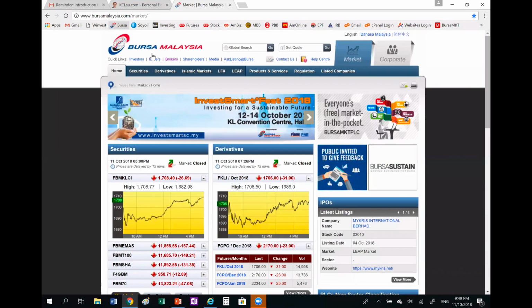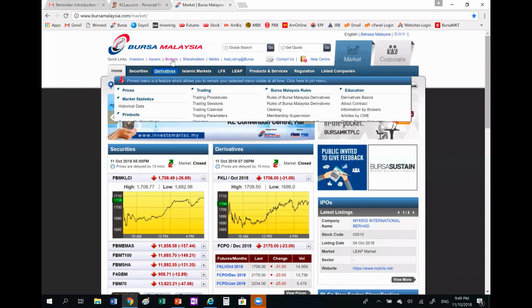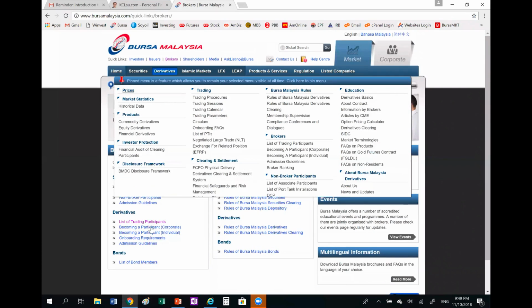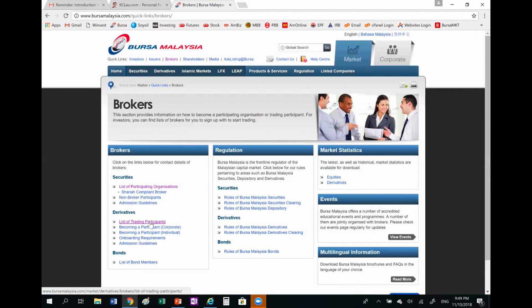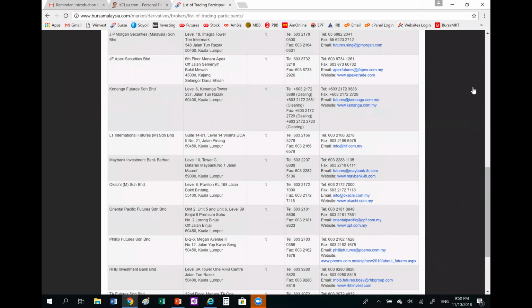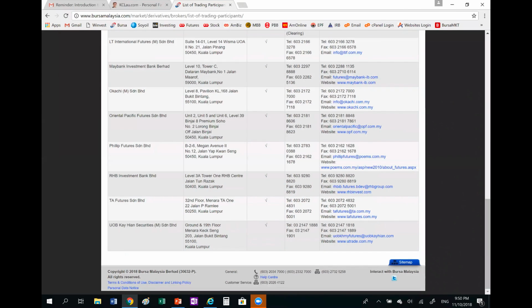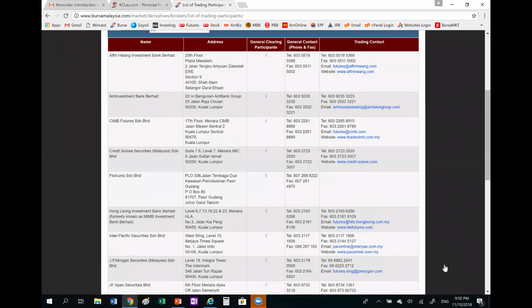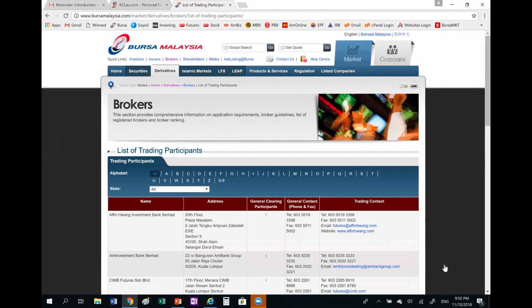So you go to brokers and you go to list of trading participants. I repeat, once you go to bursamalaysia.com, you go to brokers, you go to list of trading participants, and you can see these are all the licensed brokers. You can give them a call and make a decision which brokers you want to open your account with. And once you open your account, they provide you with the trading platform. And from there onwards, you can start to do your trading, the actual market trading.